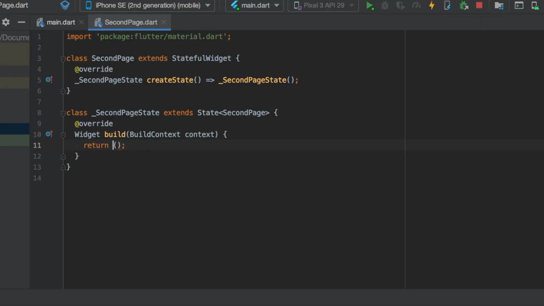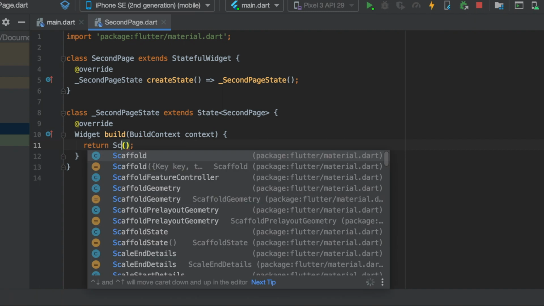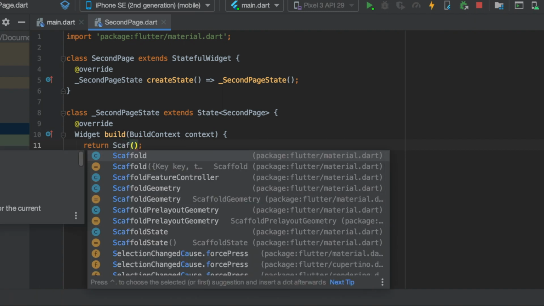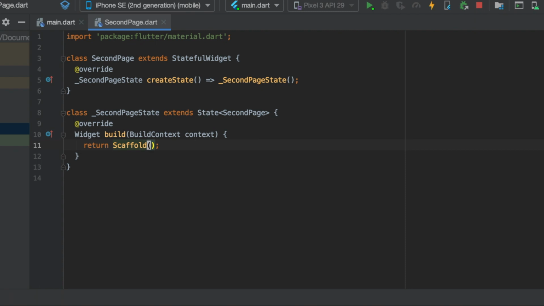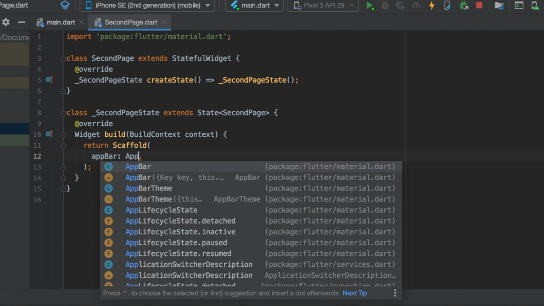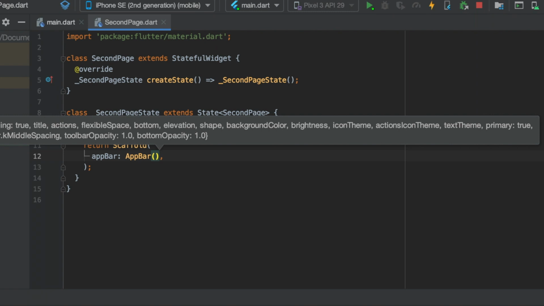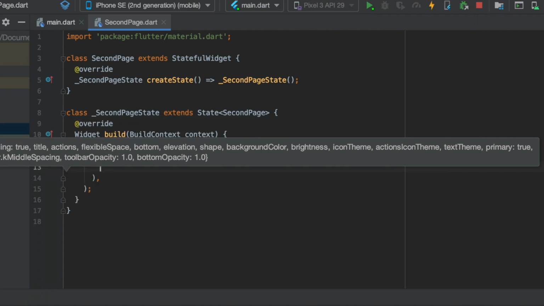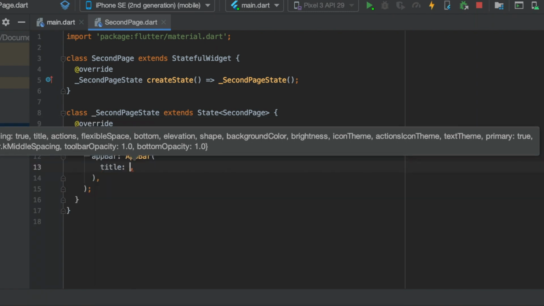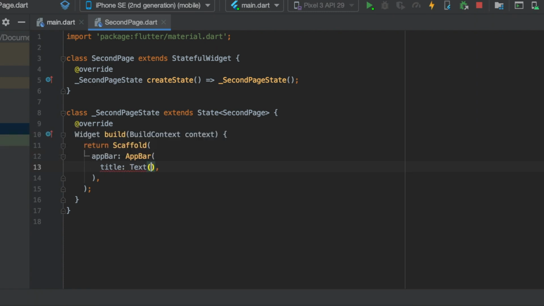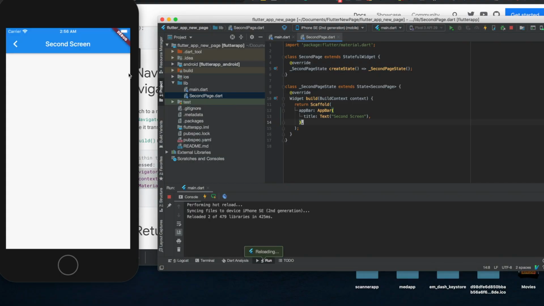It did work, but this is what container is by default. I believe it's a black screen by default, but we'll do scaffold, and then we'll type app bar right in here, and then capital A, type app bar, and then this takes a widget, so we'll do title, and then we'll just do a text. So we'll say second screen, and I believe that's all we need. So this is your second screen.